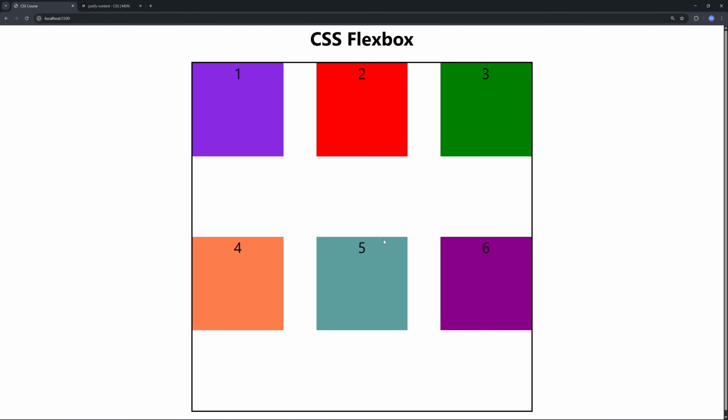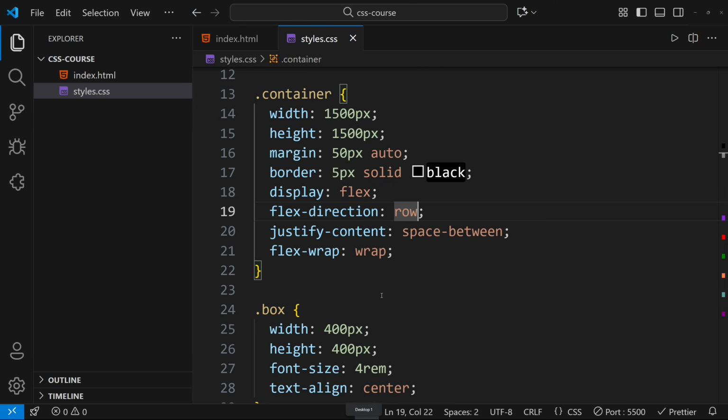So this is the justify content CSS property. And currently, as you can see, we are not controlling the space between the columns or the rows. We are controlling the space between the elements. Okay. Hence, in the next couple of videos, we will see how we can control the space between all of the columns and the rows and so on. So yeah, this is justify content CSS property.